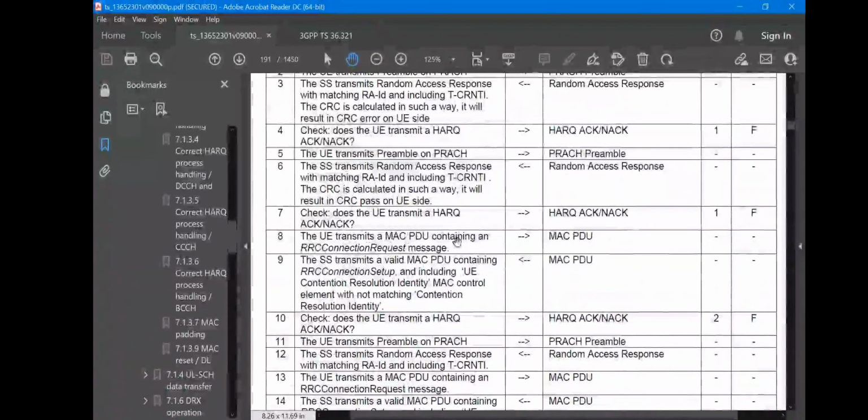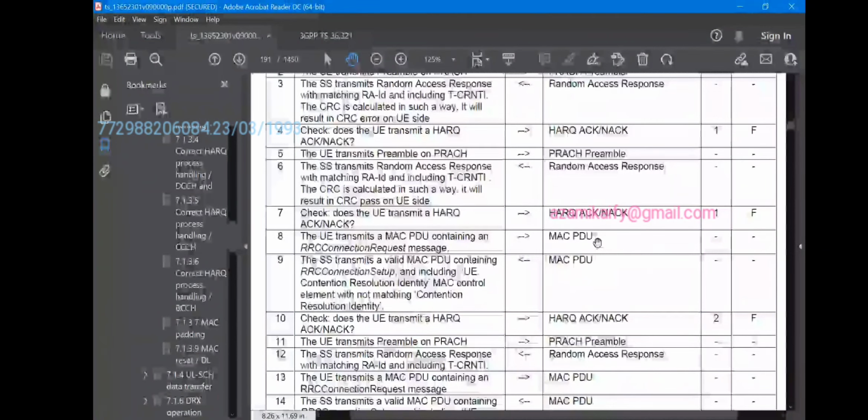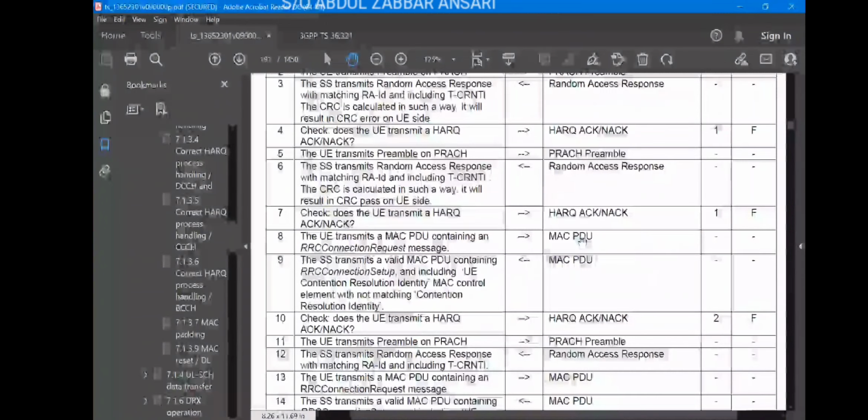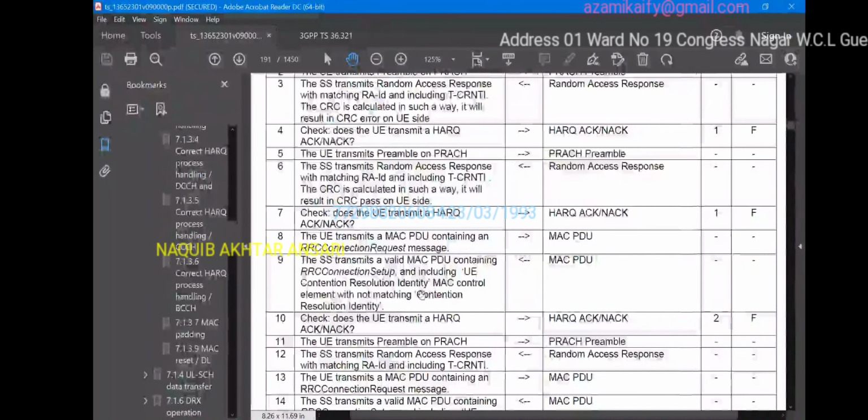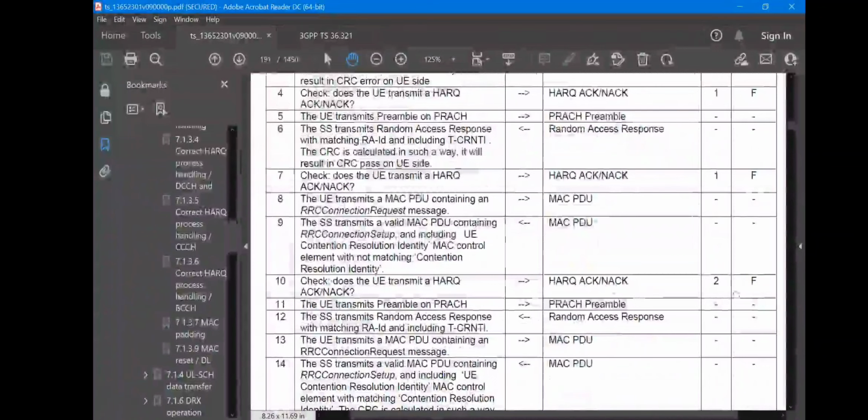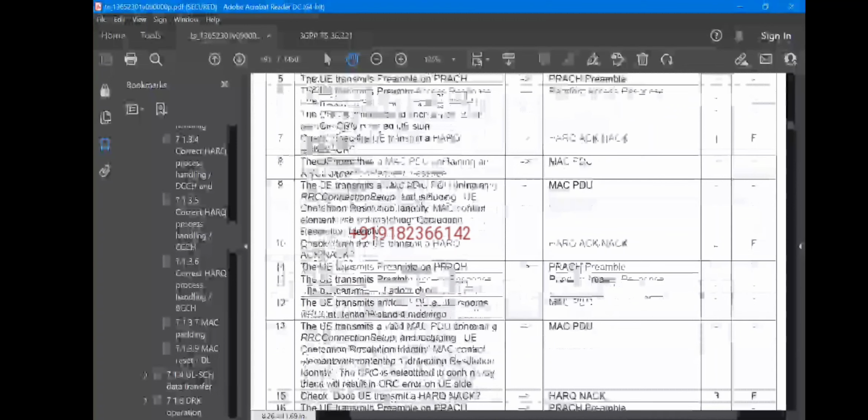Now, the UE transmits the MAC PDU containing the RRC connection request, message 3 transmitted. That means the previous resources are allocated successfully. The SS transmits a valid MAC PDU containing the setup and the CRI. But this time the CRI is not matching. We are making sure that it is not matching, and the UE should not send ACK or NACK. If it is sending, it fails. Again, start the preamble procedure one more time.